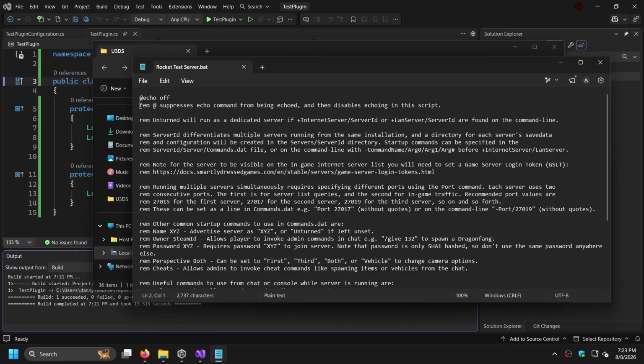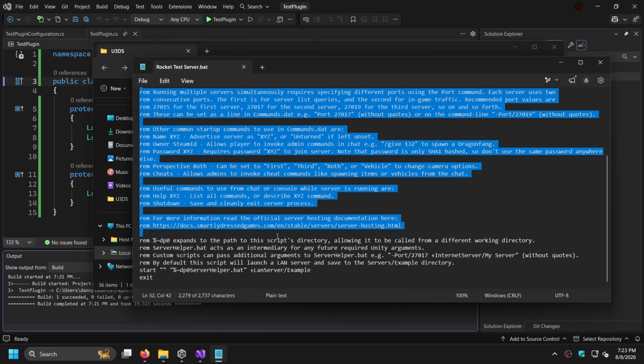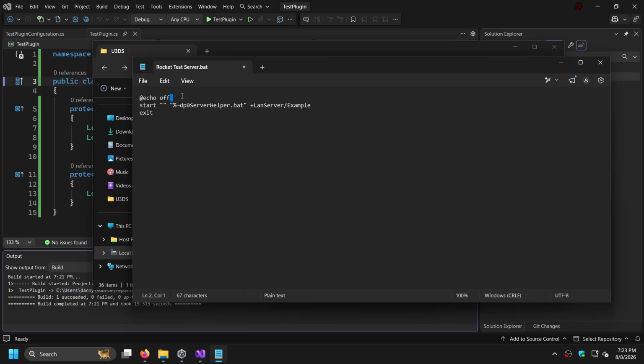You can delete all the stuff that starts with rim. All you need is these last two lines. You can also delete this. Then you'll see it says start, whatever, and these are our arguments here.